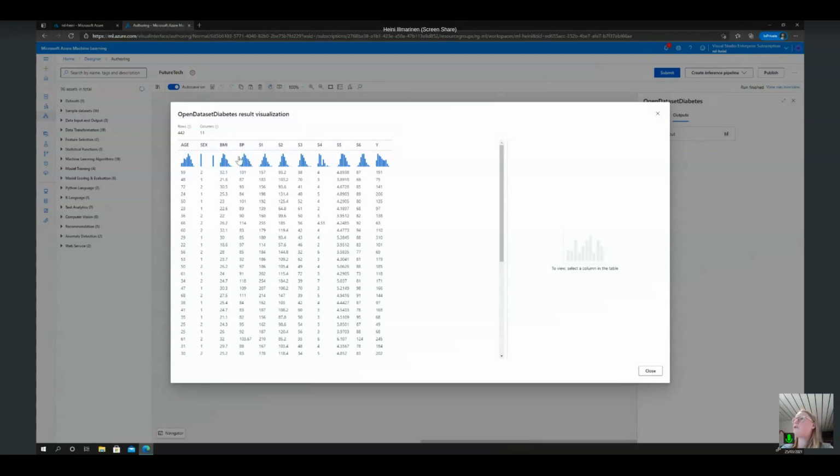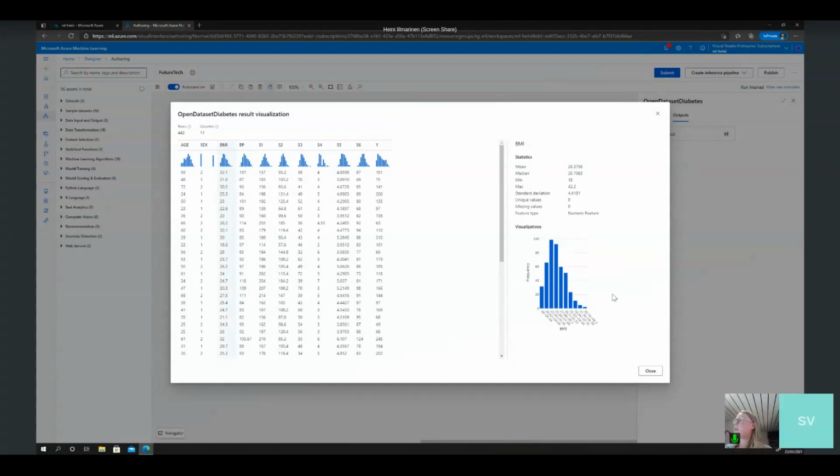And so if we want to pick any of these items, we can also click on it and we'll see how that data is distributed. We'll see how the values are spread out. We will also see some of the main values like the mean, the median, and minimum and maximum values.